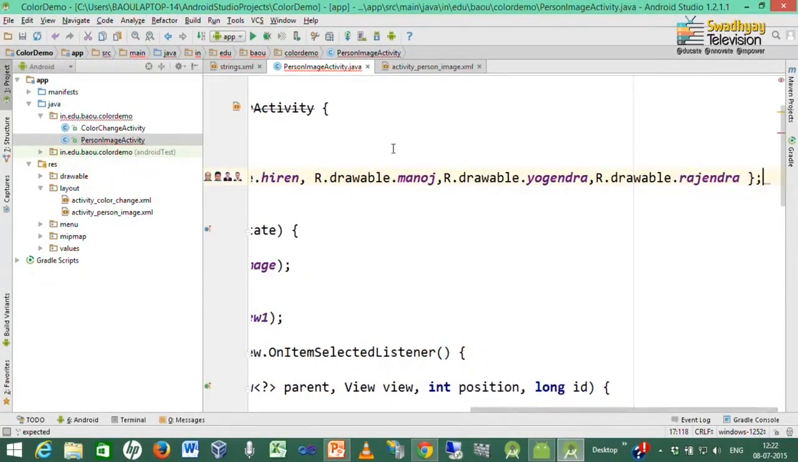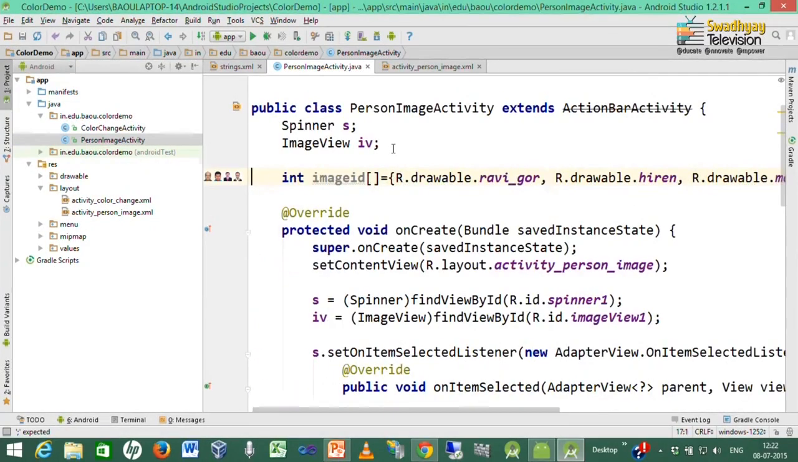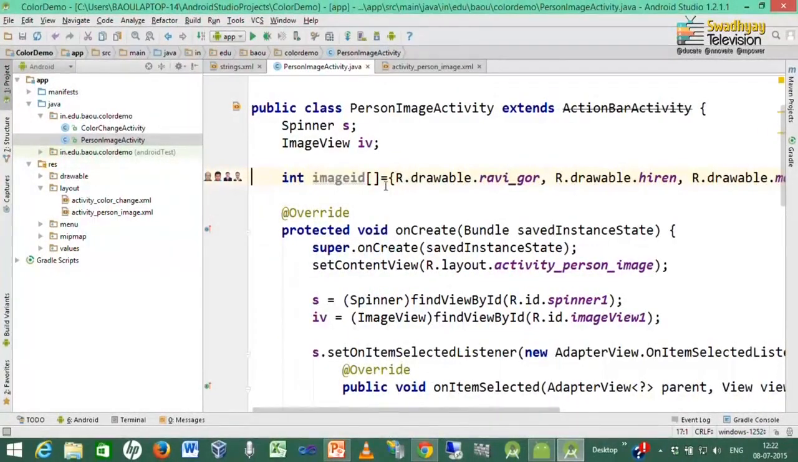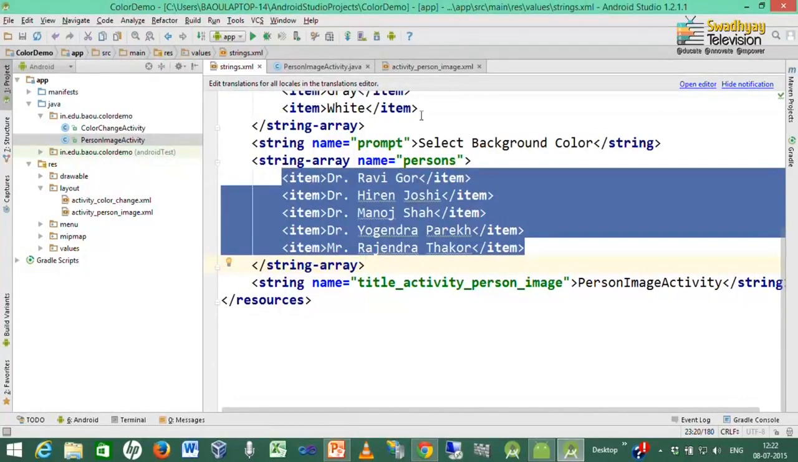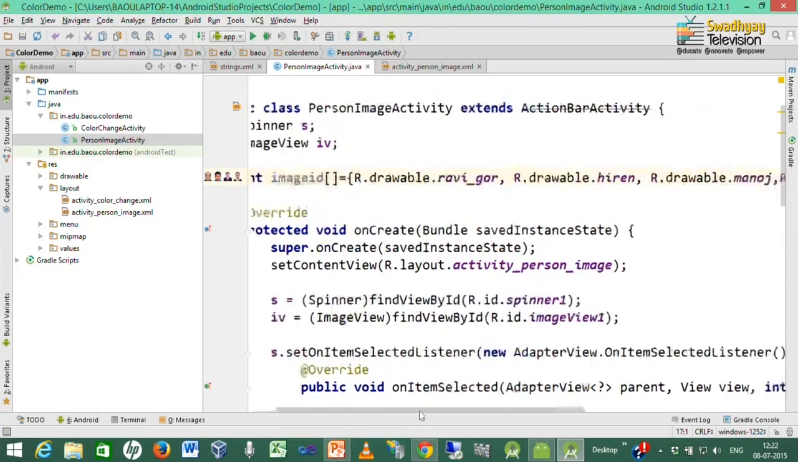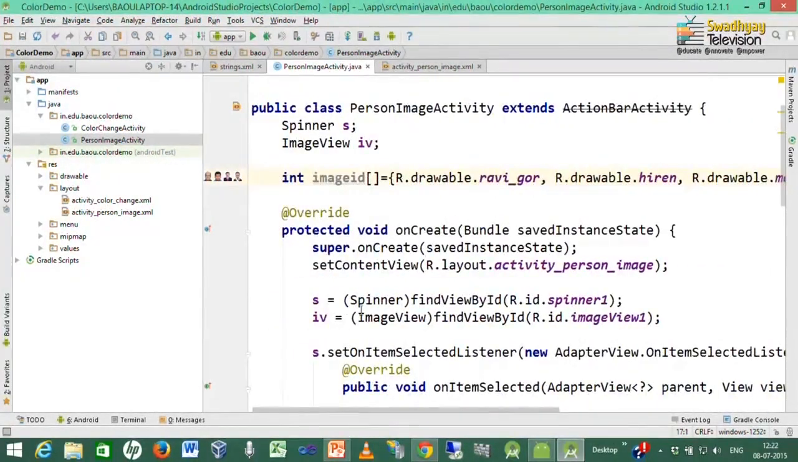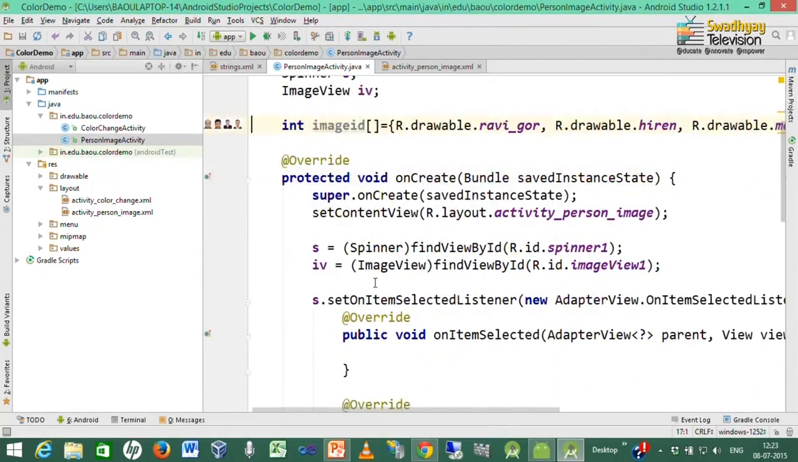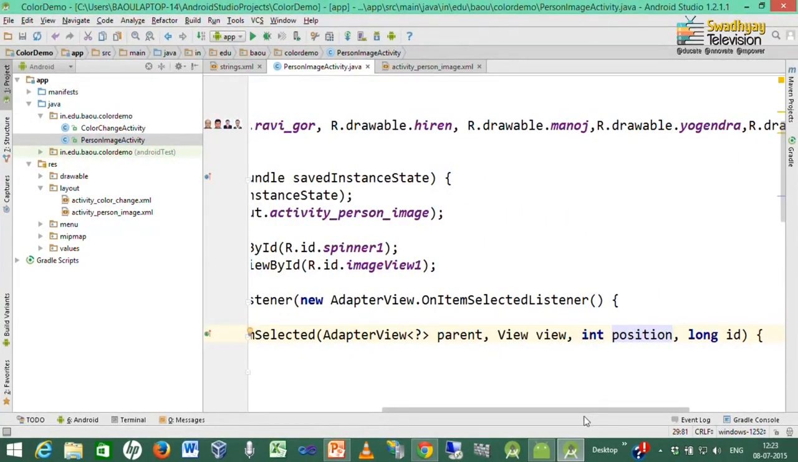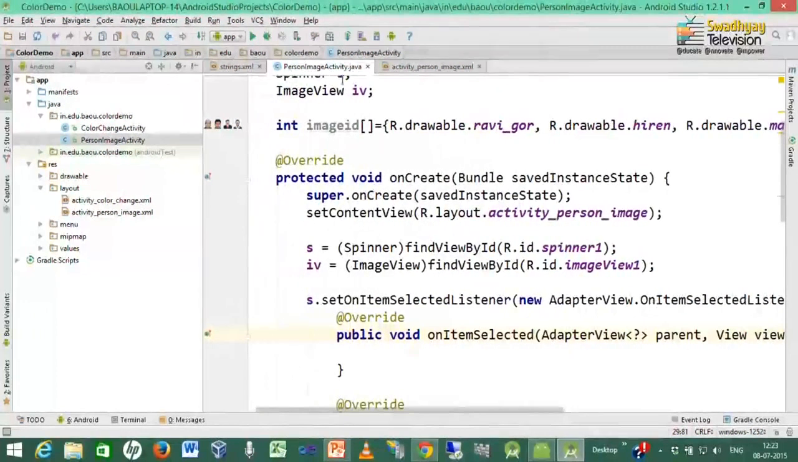So, here we take IDs in order of least specified in this array. This order must be followed in this integer array defined inside the activity file, so that we can achieve one-to-one mapping for these image views. Now, we know that in the position argument we get the position of the person. So, inside the image view we will fetch the image ID from this array.